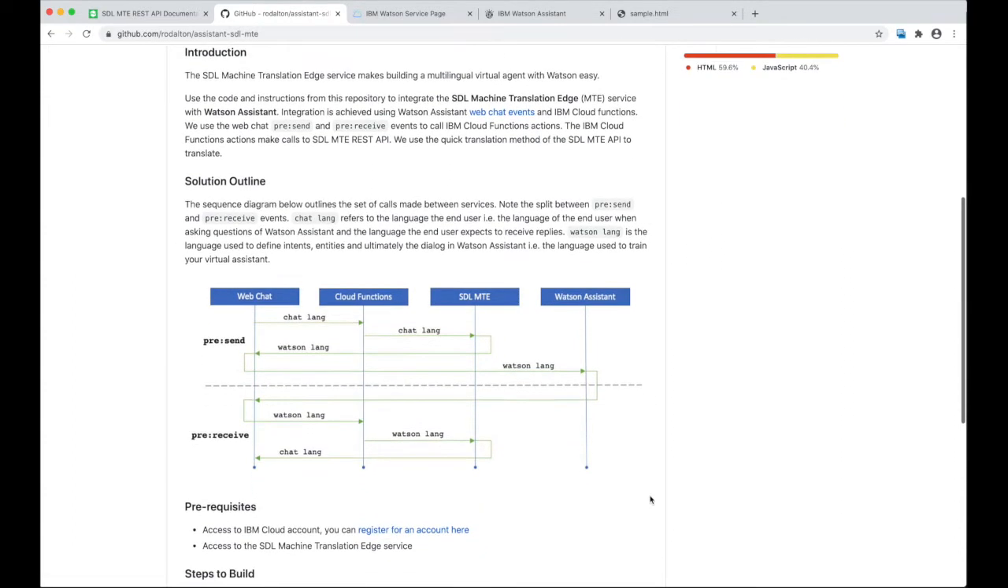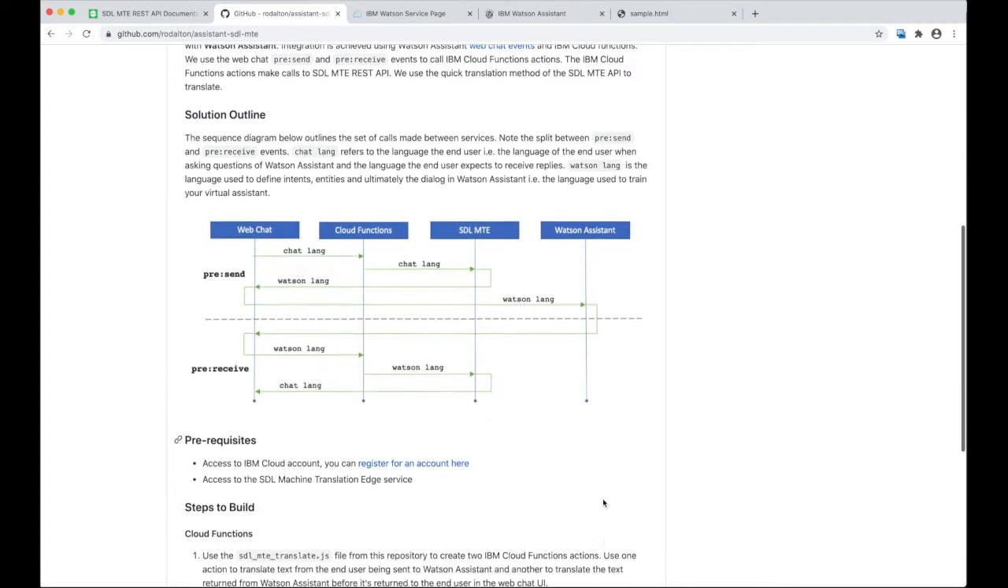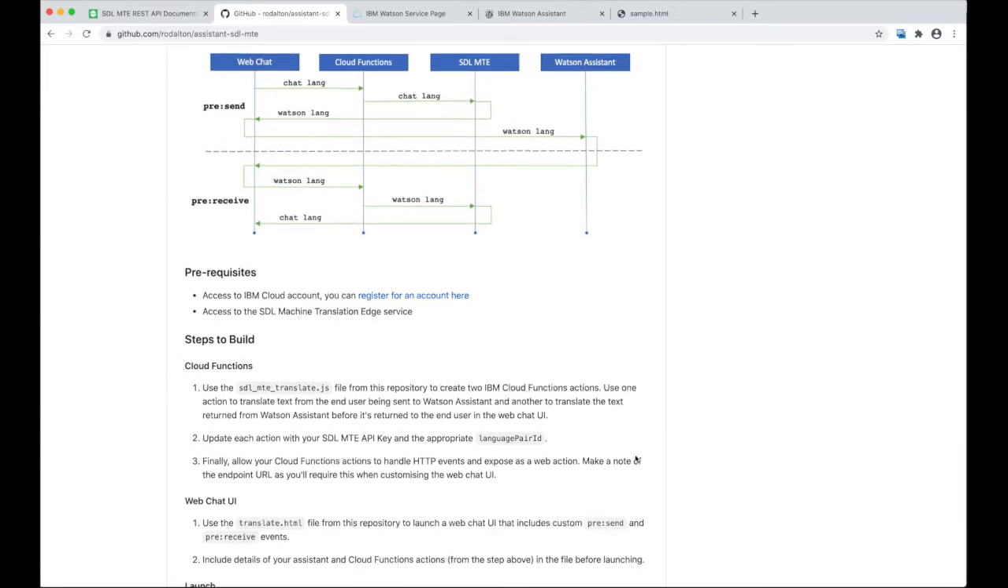I won't go through the sequence of all the calls here. It's worth spending a moment on this yourself, though, just to understand what's going on under the covers, I guess, when you build out this solution. The steps to follow to build this solution are really straightforward, and there's just a couple to follow.